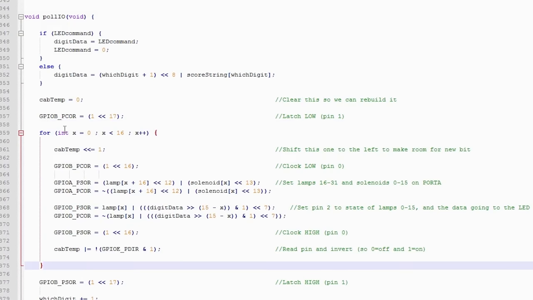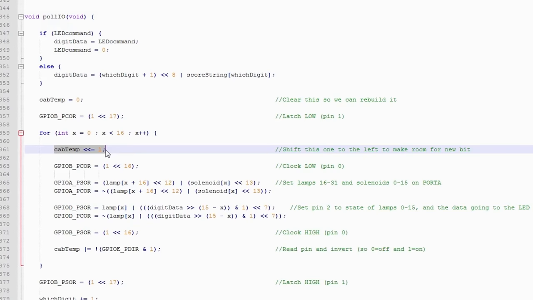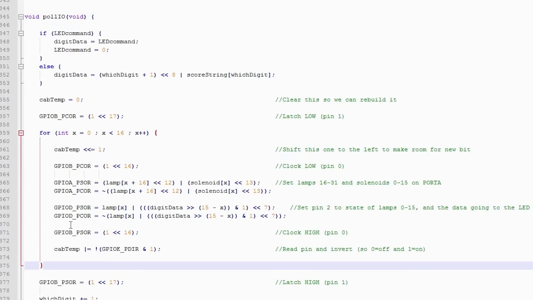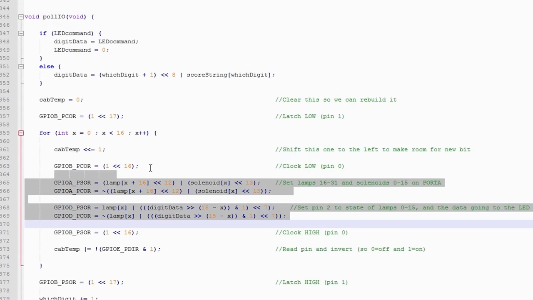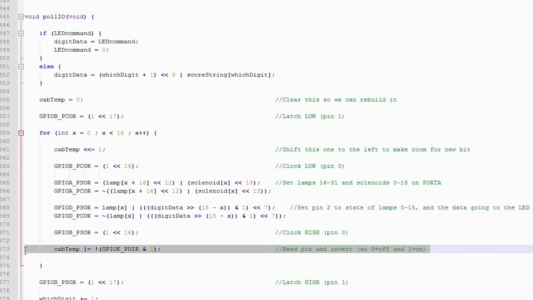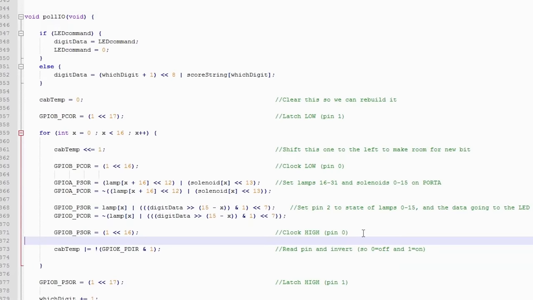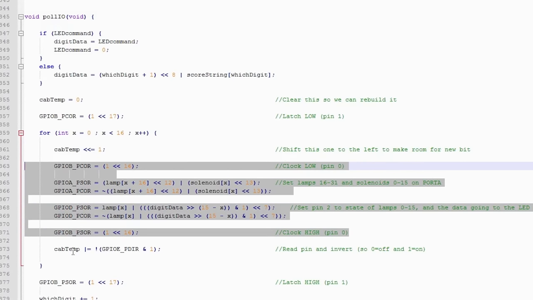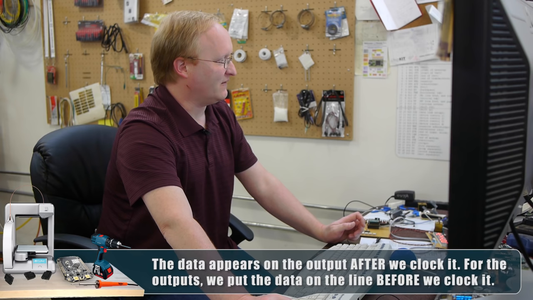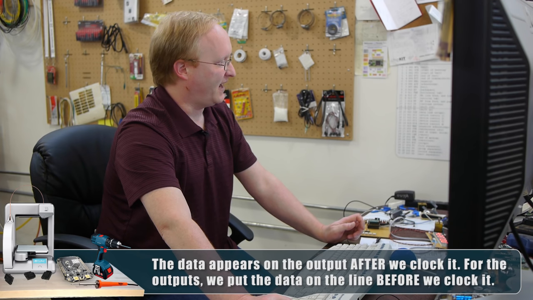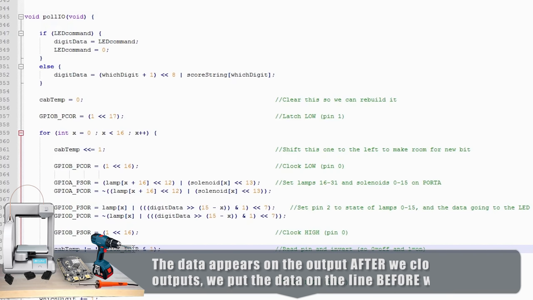So what happens is every time we clock the bits, we shift cab temp 1 to the left to make an opening at the beginning. And then after we do the clock, with these other things, we put the data on the line and then set the clock. Well, the cab, we actually wanna get the bits after we clock it. So see how right here, this is the things that happen between the clocks, and this happens after the clock. So after the clock occurs, we get whatever bit is on that port, and we're using low-level port access.